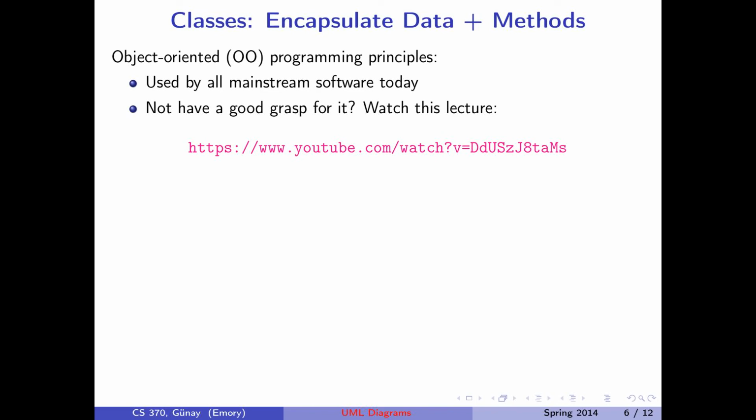So I would highly recommend, if you don't feel comfortable with object-oriented programming, you should go and watch this YouTube video, which is quite long, but you don't have to watch the whole thing. You can basically watch parts of it that you feel you need to learn, and it's quite a good video. It gives a lot of programming examples, so I think it will be easy for you to follow it.